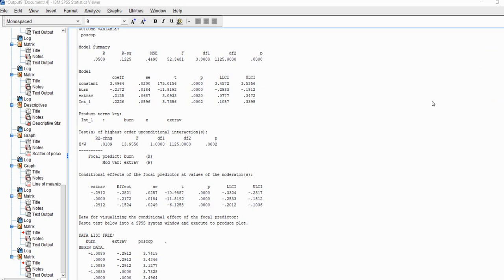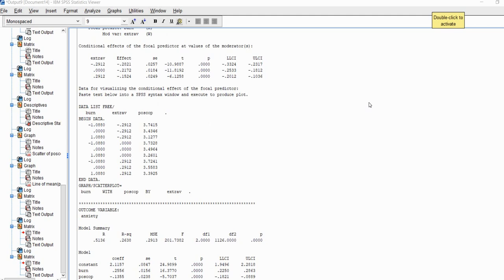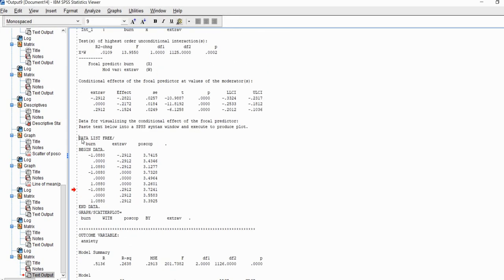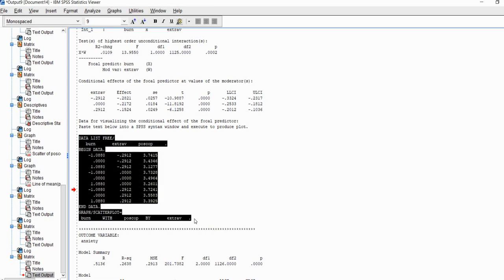So next we'll scroll down a little bit further, and you'll see in our output that we have some syntax that allows us to plot out the conditional effects. The way that we can use this syntax is to double click in our output, go up to where it says data list free, and highlight all of this all the way through and including the period at the end. So I'll right click and then click on copy.